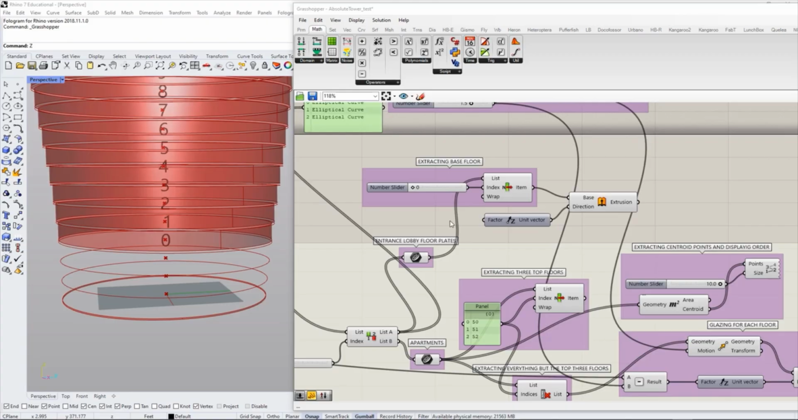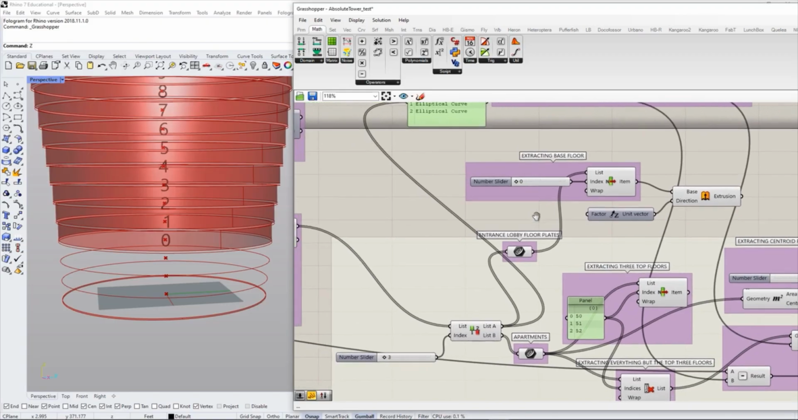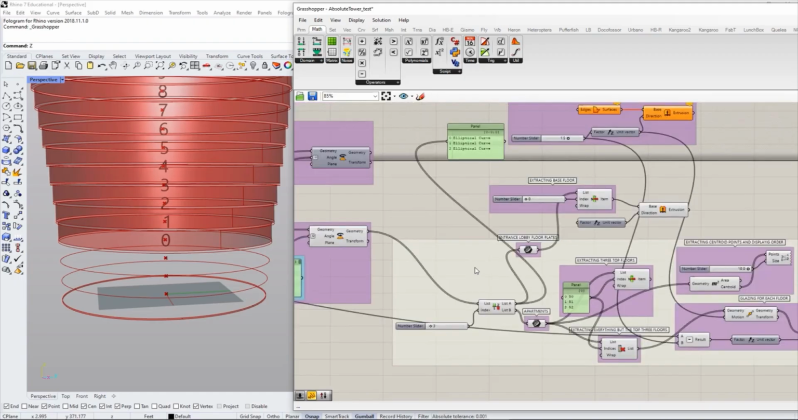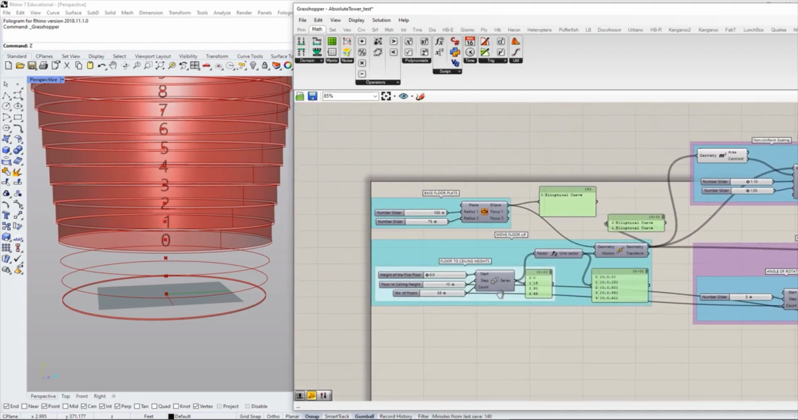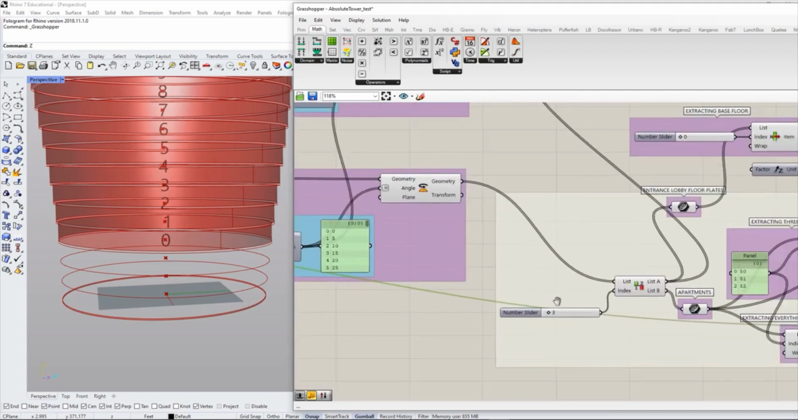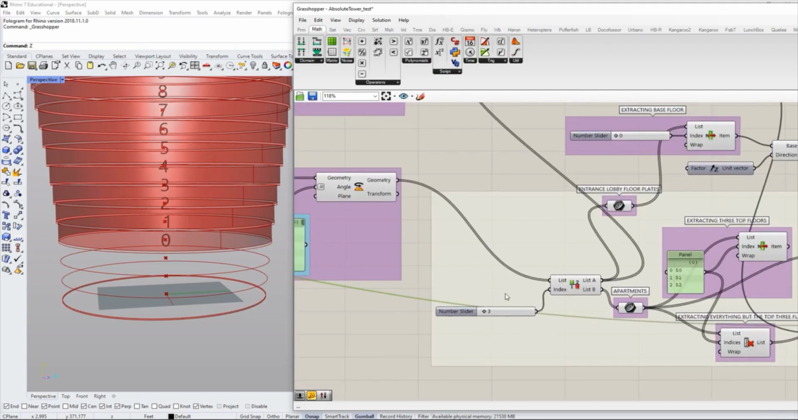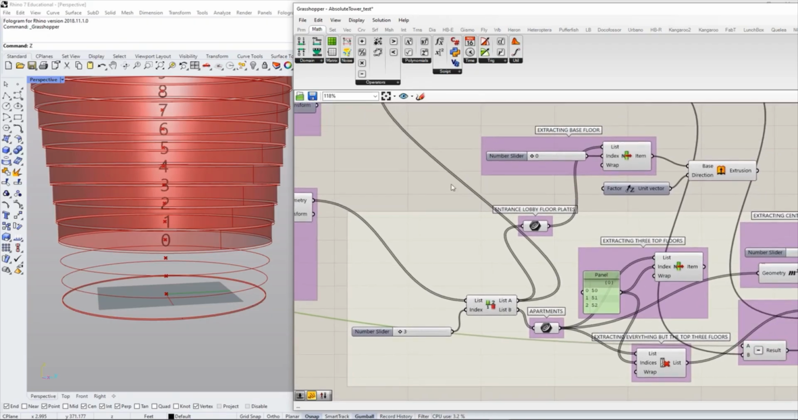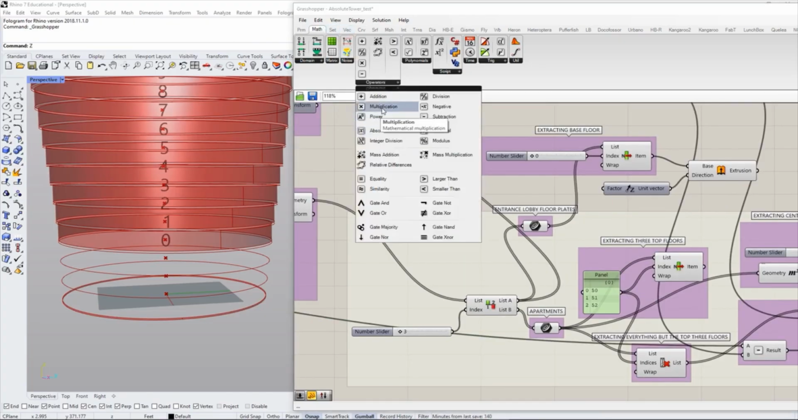And the amount of extrusion will be determined by the height of each of the floors. If you remember, we determined it here, 15 times the number of floors that we have, which is determined by these sliders, right? So this is what we're using to split. So this could be a multiplication operation. If we go under maths operator, we can use a multiplication.